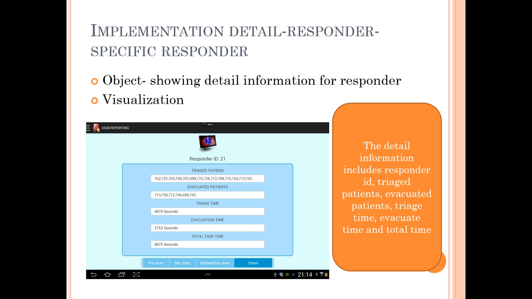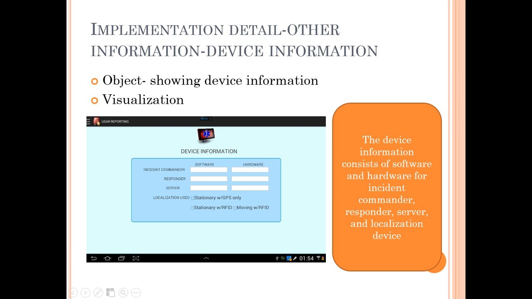Let's look at the detailed information for the responder. The detailed information for a specific responder includes triage patients, evacuated patients, and the triage time, evacuate time, and total task time for the responder.